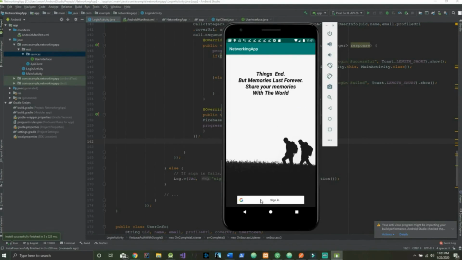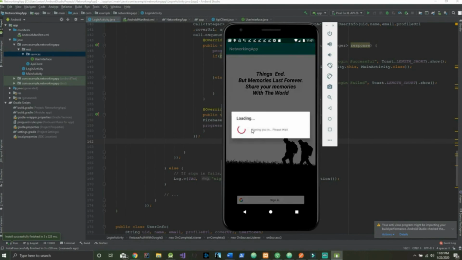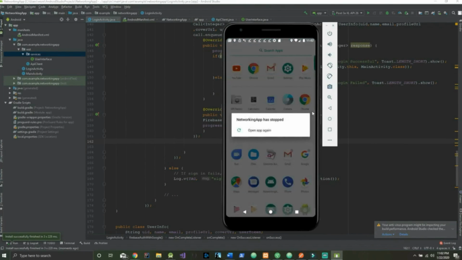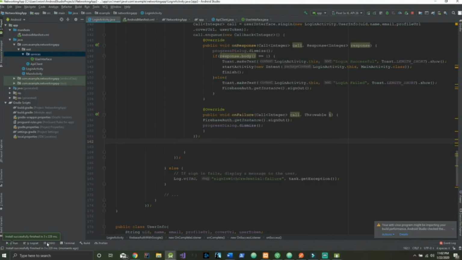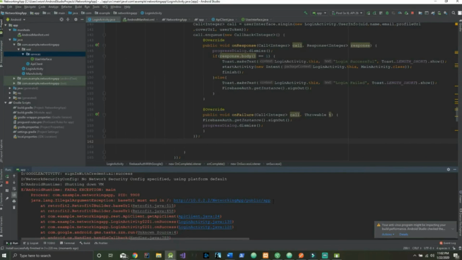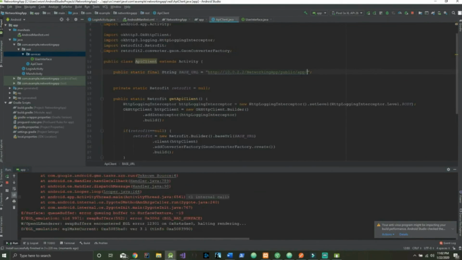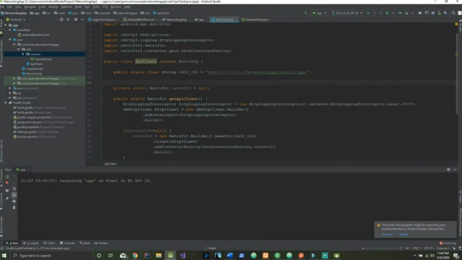Okay, here's the title screen. We hit sign in, click our Gmail account, signing in, and error. So what do we have going on here? Let's check the run. Basically, oh, what we have here is we didn't put a slash after app. Okay, so let's close this down. I don't think we will need to uninstall, but we will just run again. Make sure you put that slash after app.